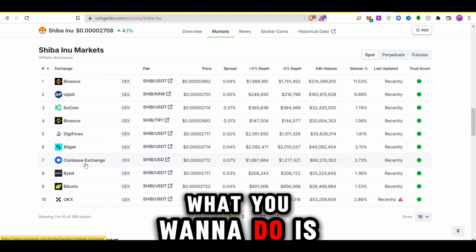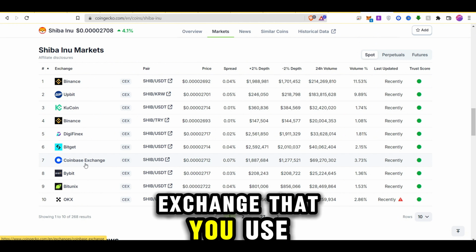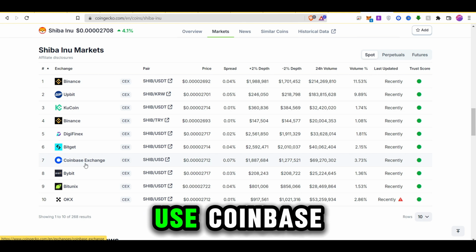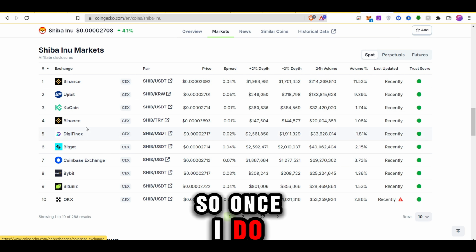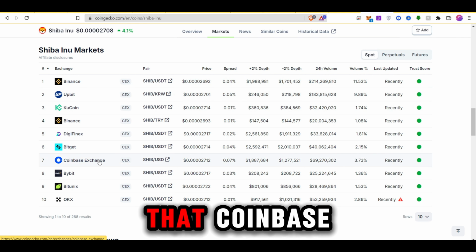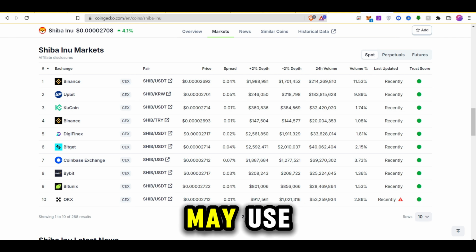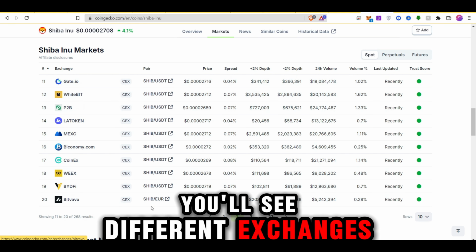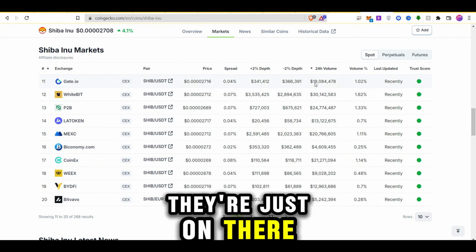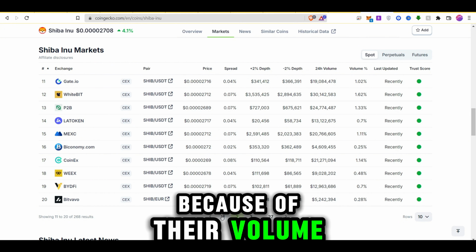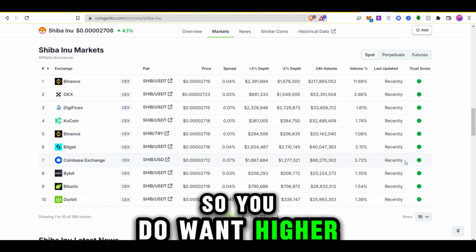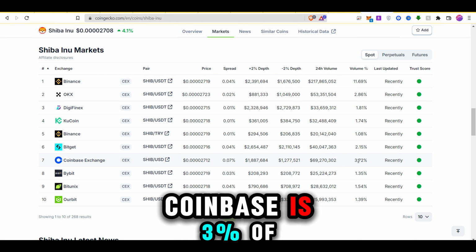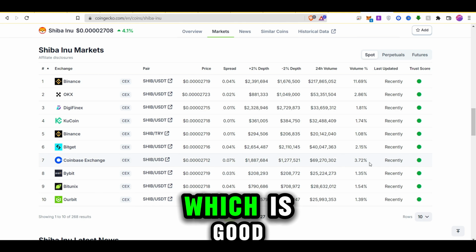So what you want to do is just look for the exchange that you use. Let's just say I use Coinbase, and a lot of us use Coinbase. So once I do that, you're going to see that Coinbase or whichever exchange you may use, and you can just look through the pages. You'll see different exchanges. They're just on there because of their volume. So you do want higher volumed exchanges. As you can see, Coinbase is 3% of total volume, which is good.